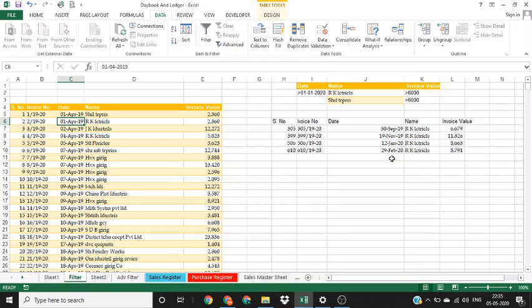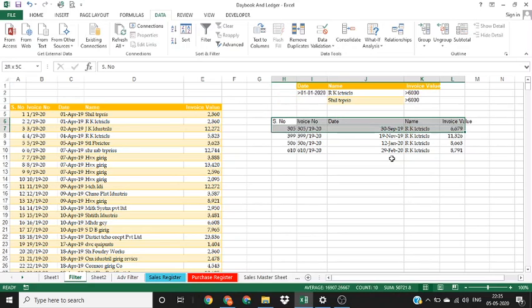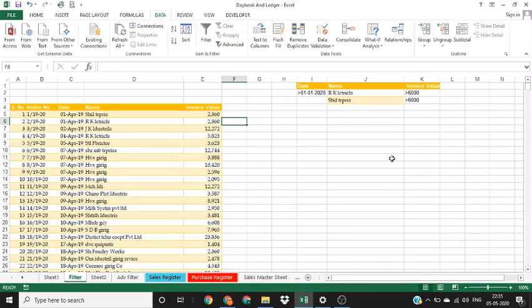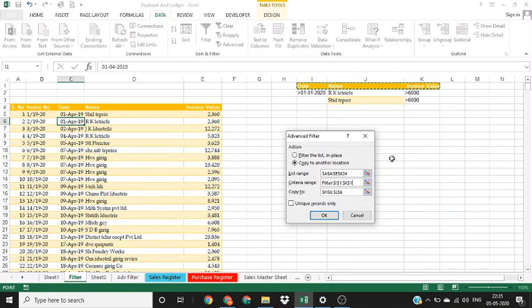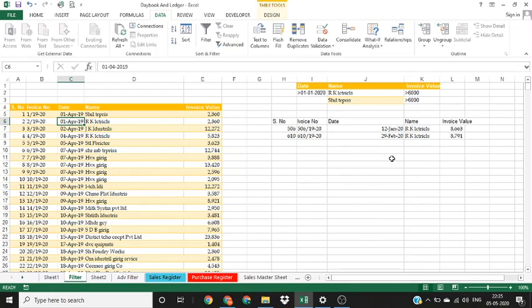We'll also do criteria including a date. So we'll again delete this. Again give another advanced filter function. Copy to another location. Range is properly defined. Criteria is what we have changed. Copy to is OK and OK. So further the data has been filtered to only 2 invoices.